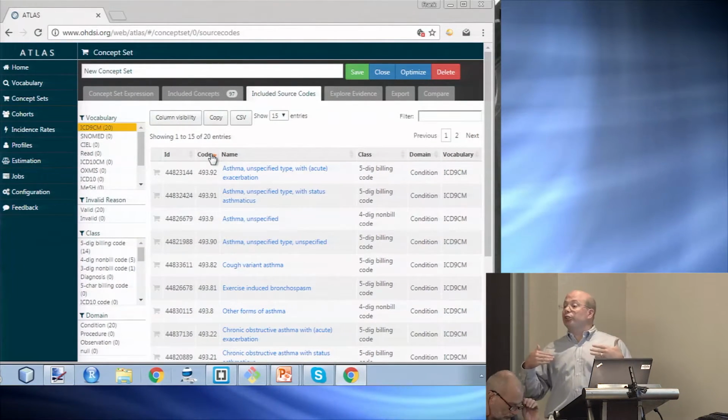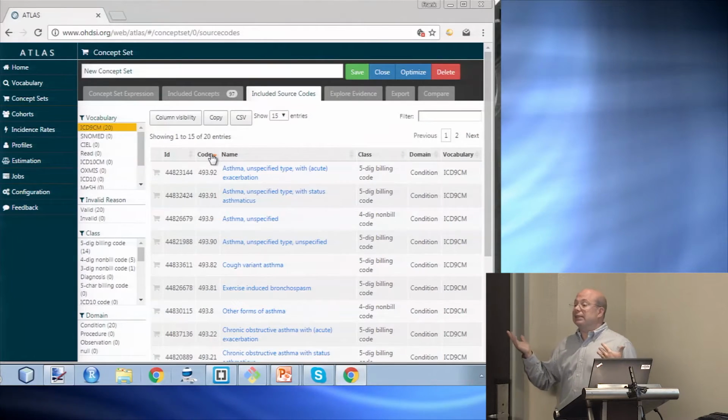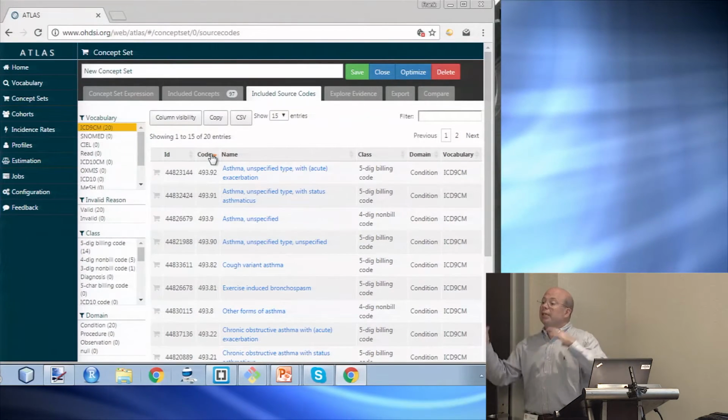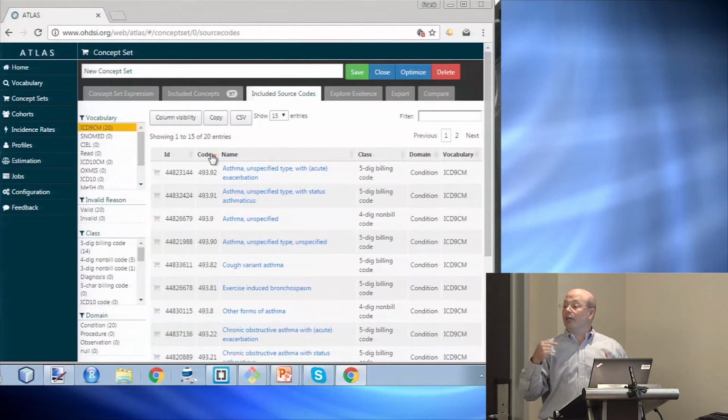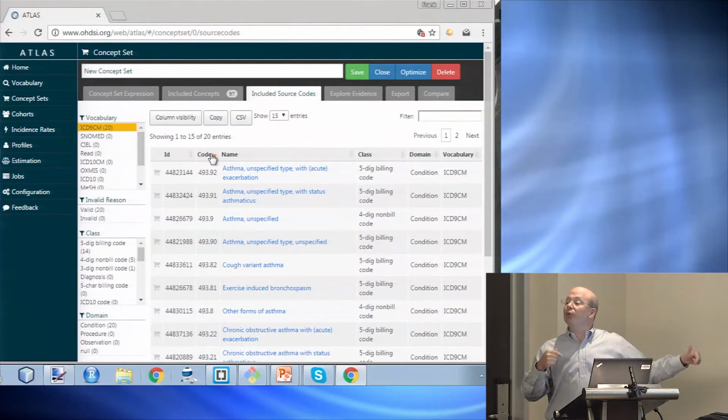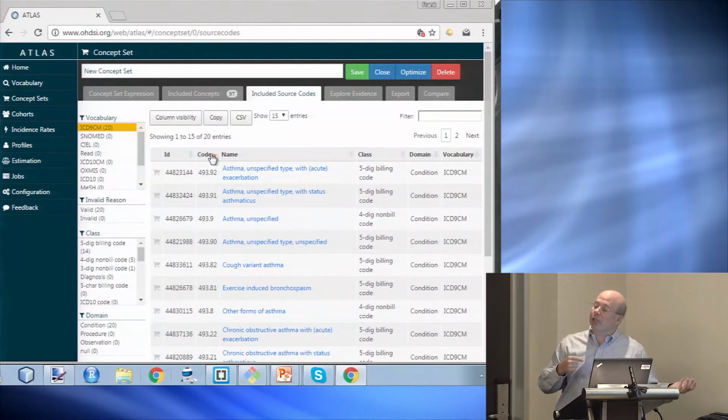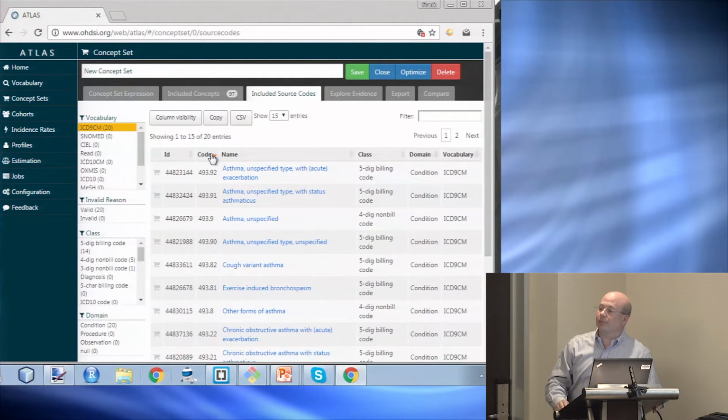So this tells you during the mapping process, when you came from a source system into your CDM, what source codes, what ICD-9 codes were mapped to that got into the database as a condition occurrence of asthma occurring.